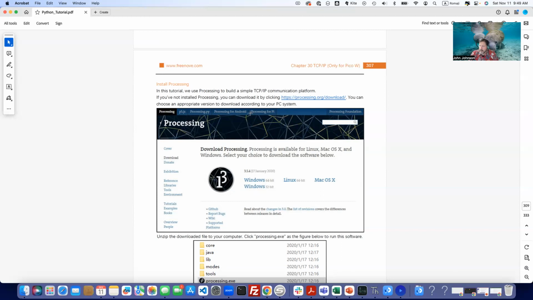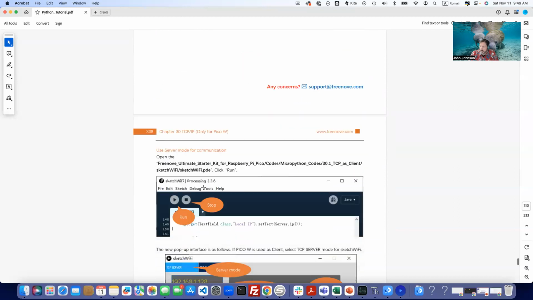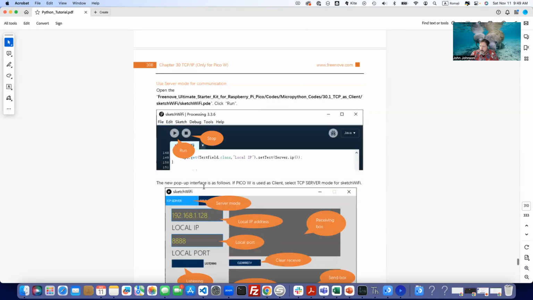So what we do here, we're going to install this thing called Processing. You want to download this from processing.org/download. You'll select whether you're using Windows, Linux, or Mac OS, and you'll install that. They may actually have that in the folder. Just get the latest version, go to the website to grab that. And then once you get it, you'll run it.